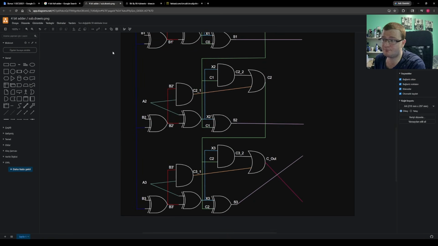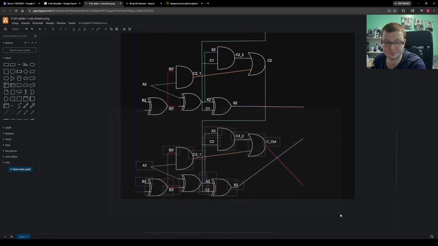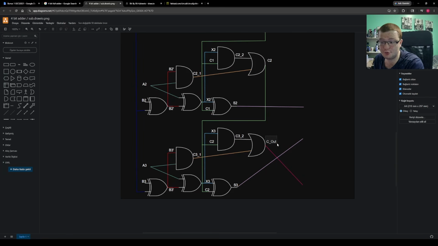For the second bit, same again; for the third bit, same again; for the last bit, same again. At the last section, your C out will be your LED 5.